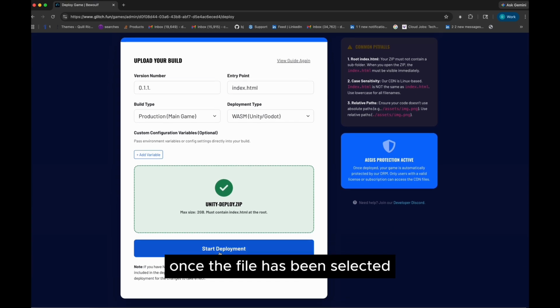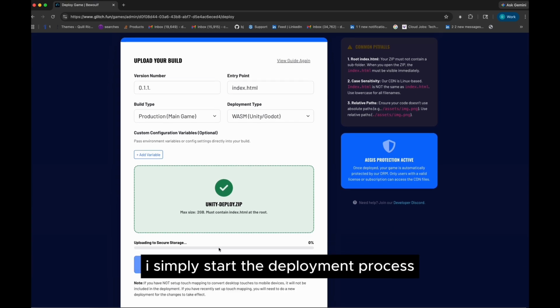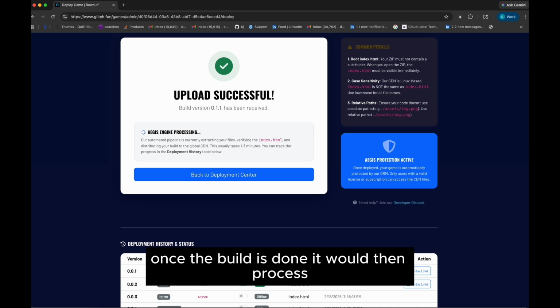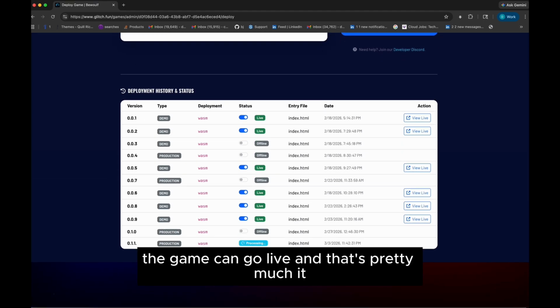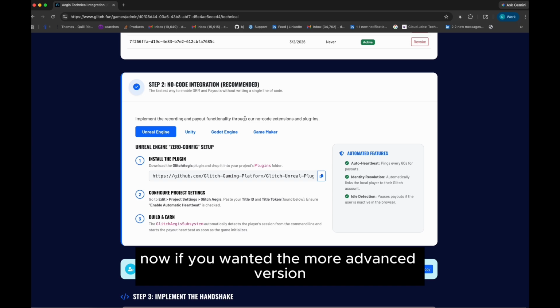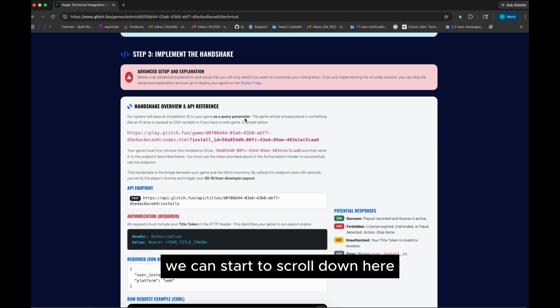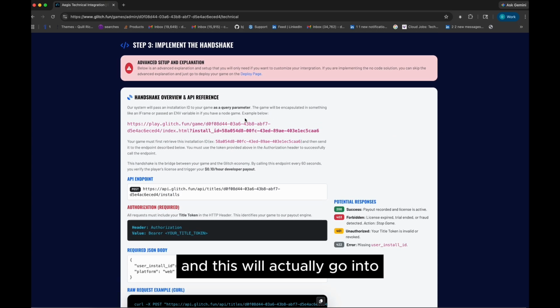Once the file has been selected, I simply start the deployment process. Once the build is done, it will then process, and once it's done processing, the game can go live, and that's pretty much it. Now, if you wanted the more advanced version, we can start to scroll down here, and this will actually go into how the system actually works.